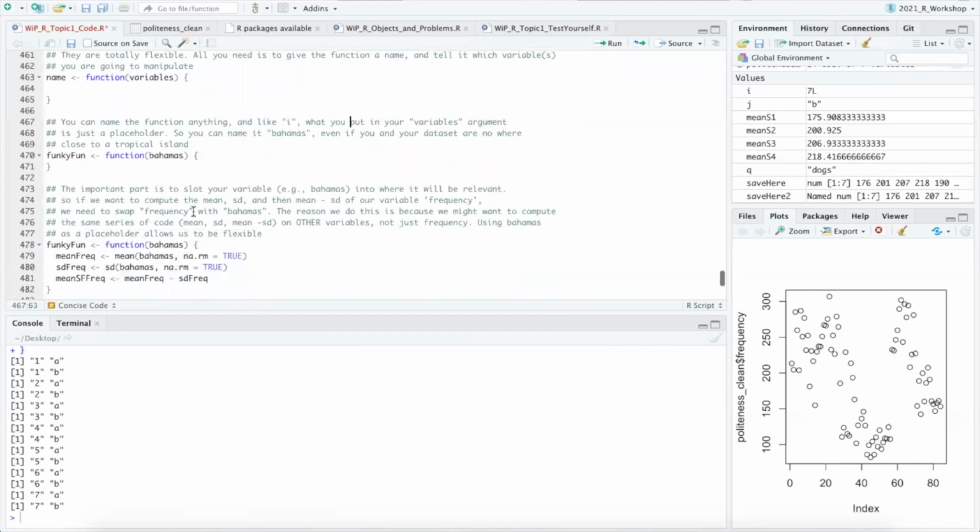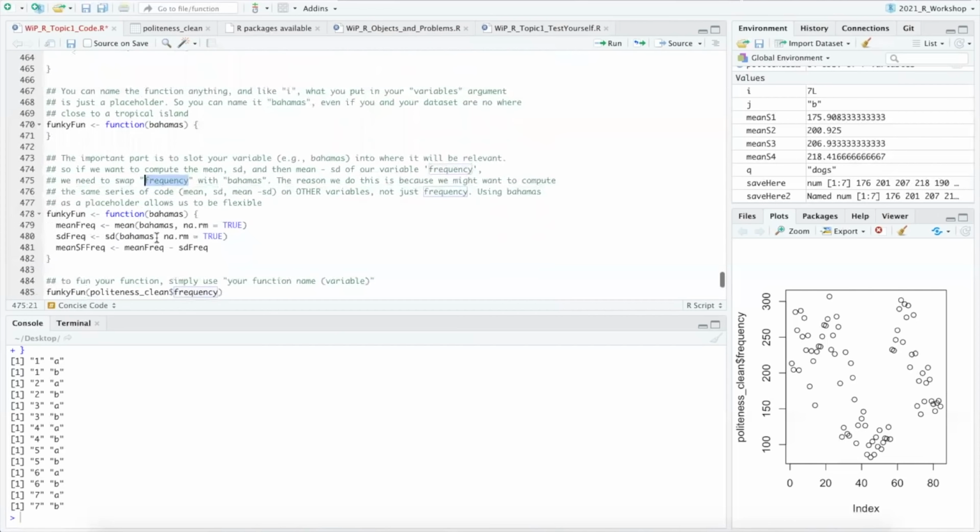Now, the important part is to slot your variable, for example, Bahamas, into where it will be relevant. So if we want to compute the mean, standard deviation, and then the mean subtracted by the standard deviation of our variable frequency, we need to swap the variable frequency with Bahamas. The reason we do this is because we might want to compute the same series of code on other variables, not just frequency. By using Bahamas as a placeholder, it allows us to be totally flexible in how we use our function. So let's go ahead.